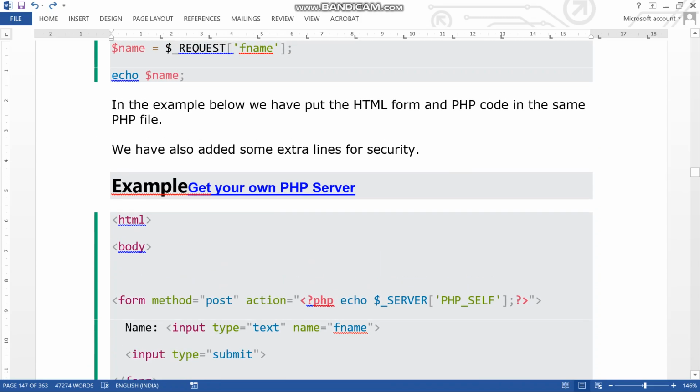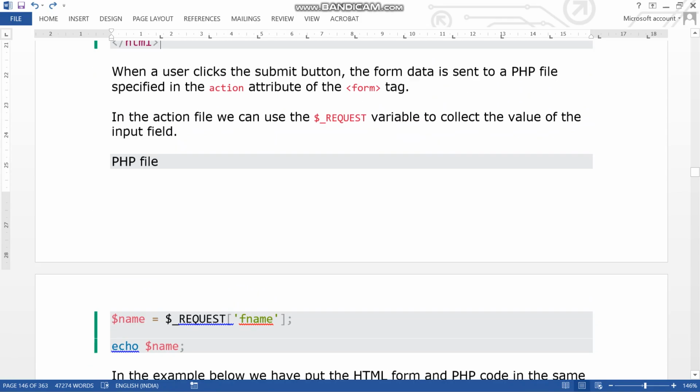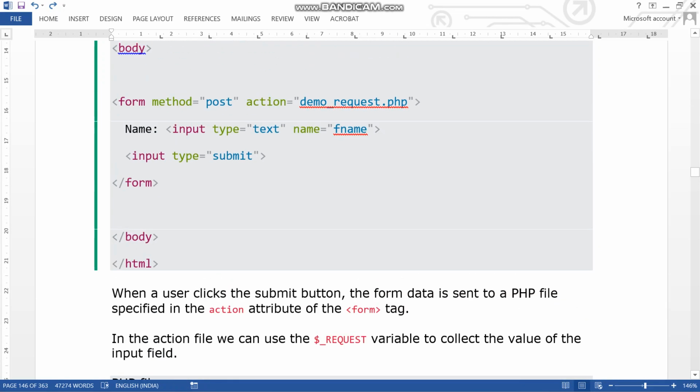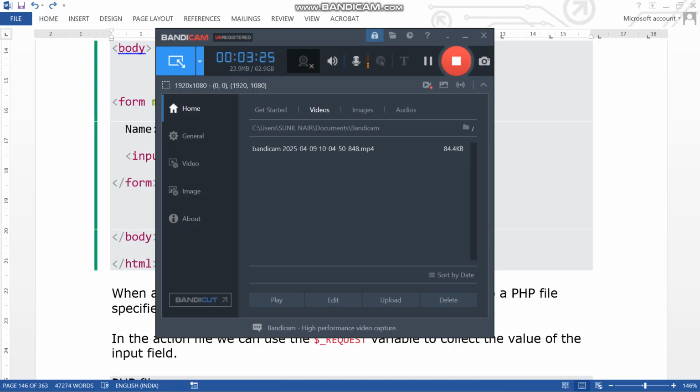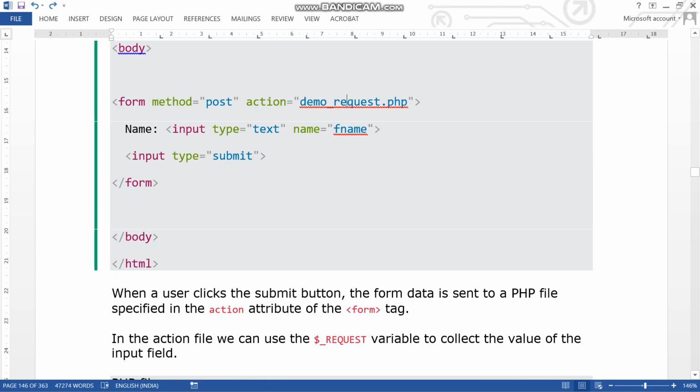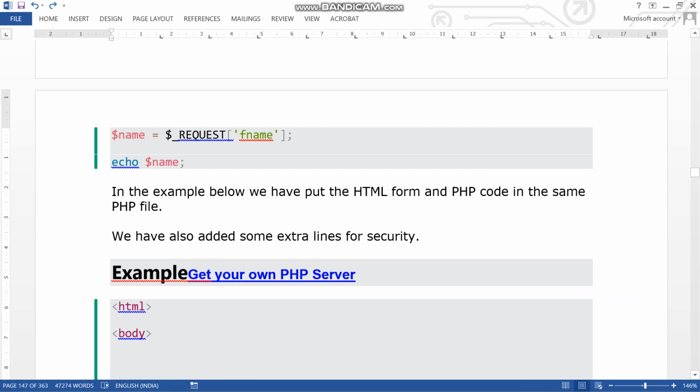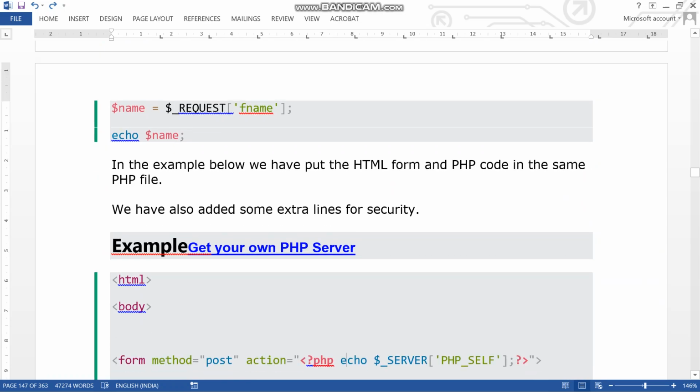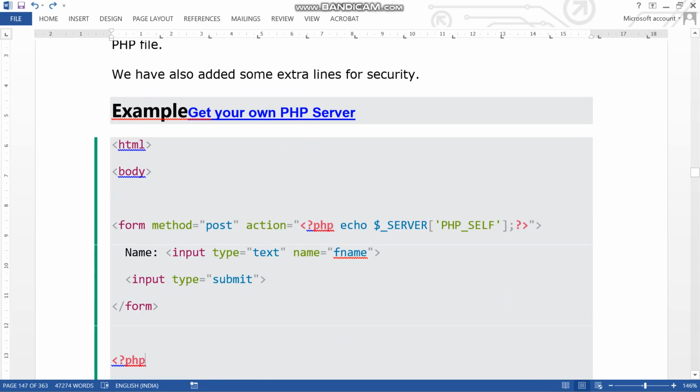One person told that this is a simple action page, right? Here we are not passing anything, we are not doing anything. It's a simple action. In that action the file name is given. Now we will go with some extra lines of security. This is HTML, everything is HTML, but this is PHP. So in action you are passing this stuff.